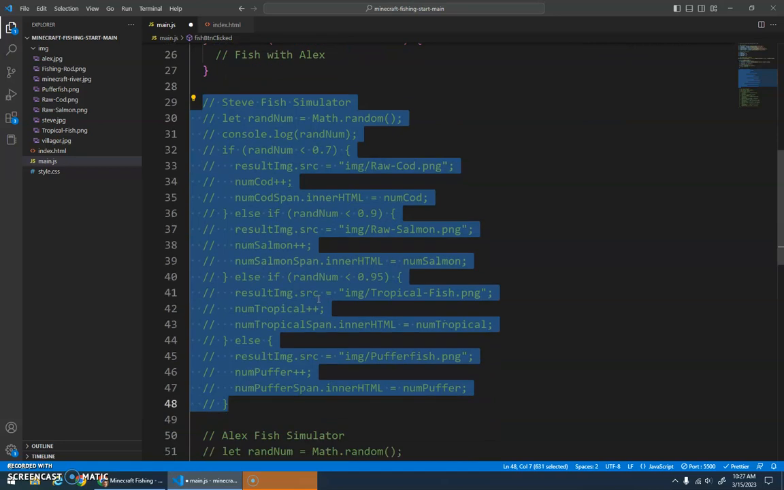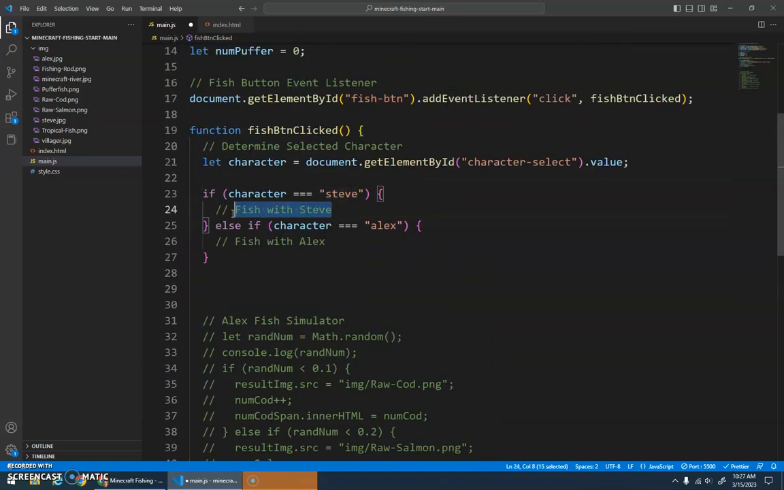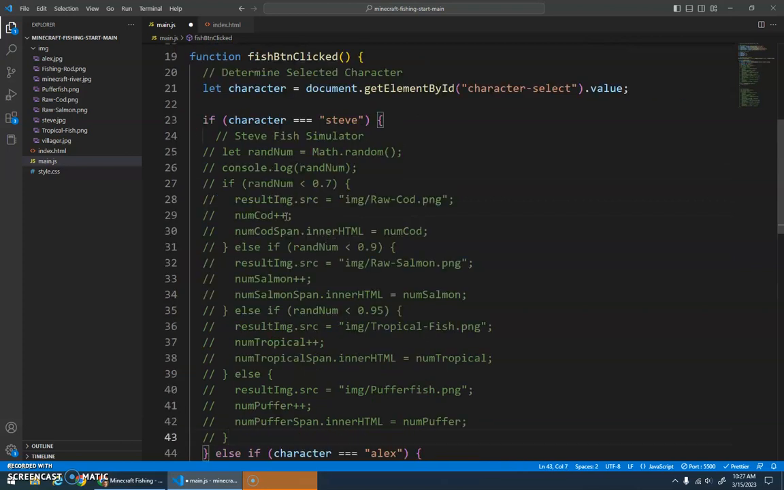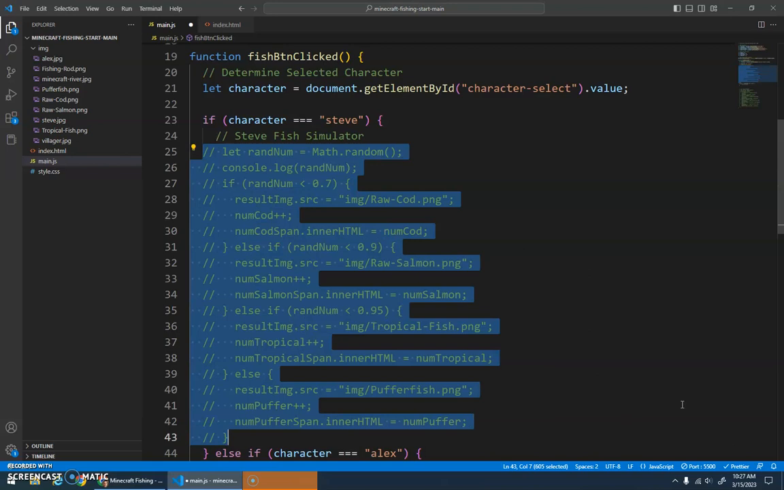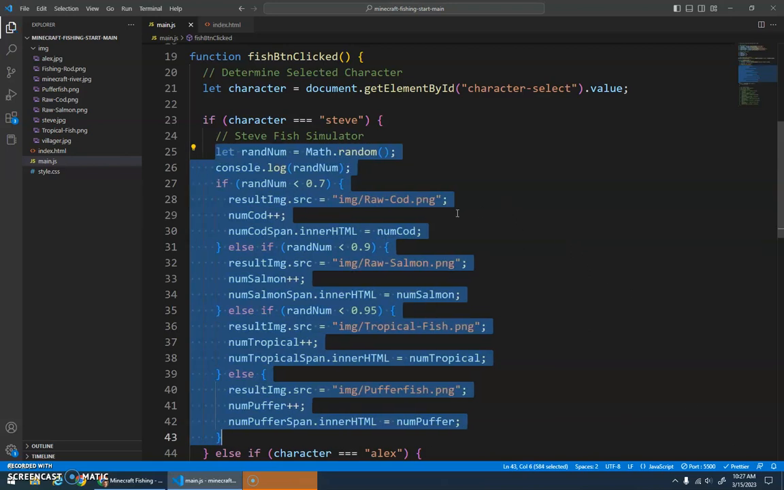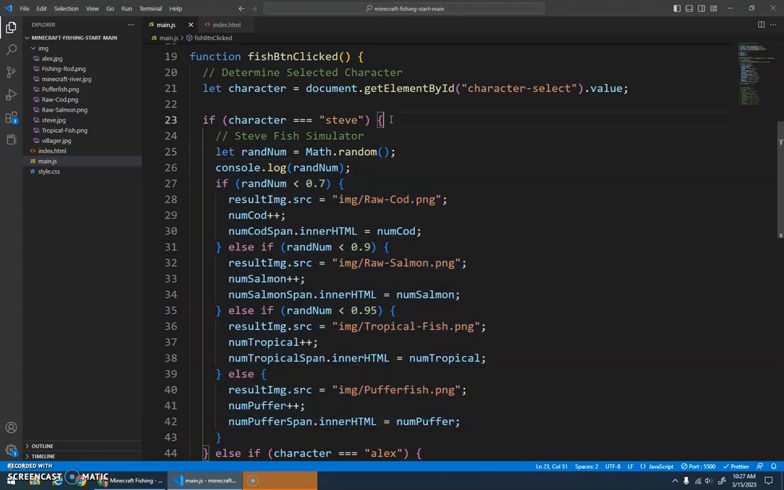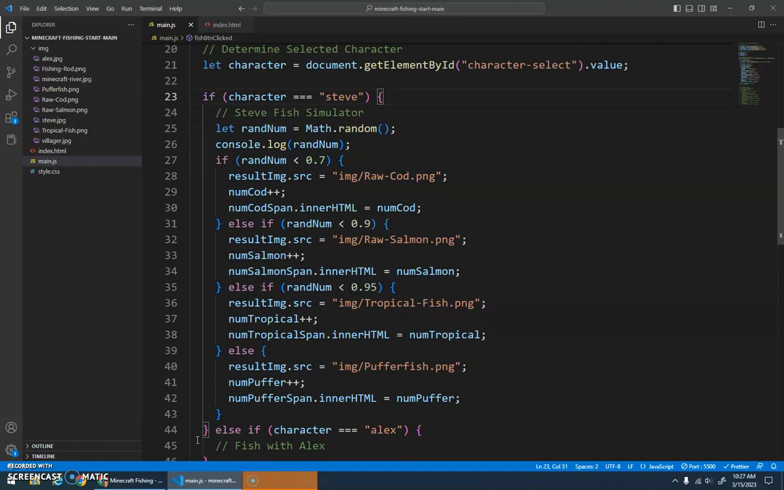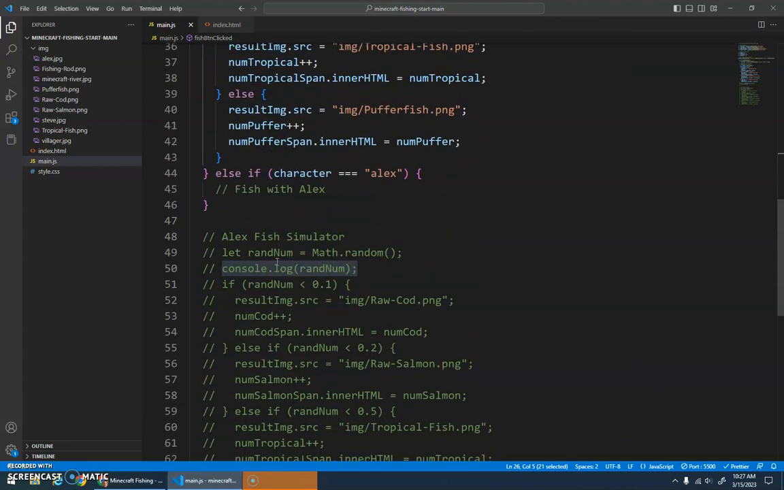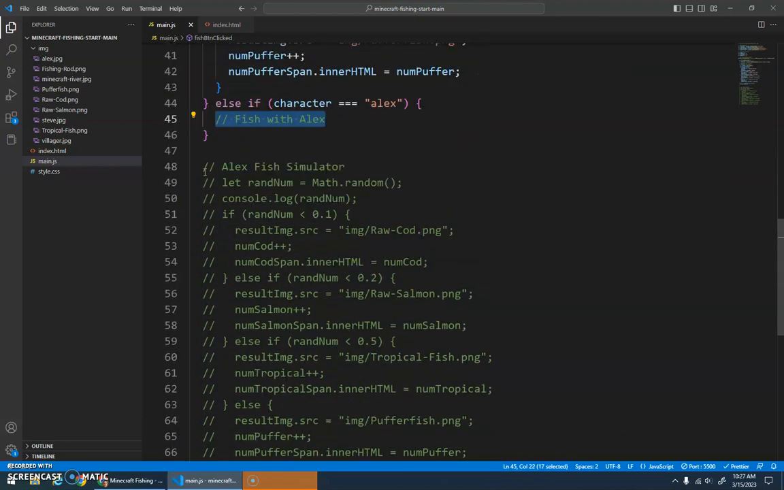So I'm going to Control X, and we're going to replace this, Control V, and then let's uncomment all of this, Control /, and I'm going to save it, and you'll see Prettier indents it nicely for me, because I want to say this if statement starts and ends here, and all of this is inside of that if statement. Get the random number. We don't need the console.log, but it's nice for just testing purposes. And then do that. And then, well, what do I do here? Fish with Alex. Well, we do all of this.